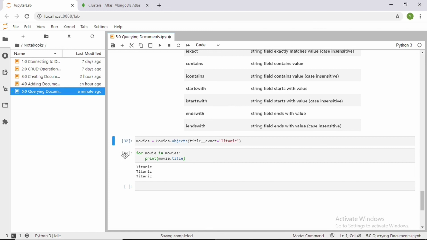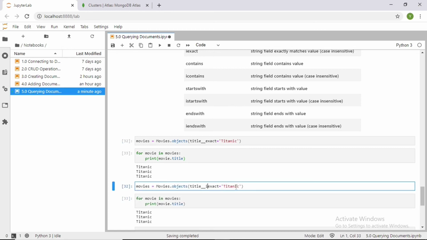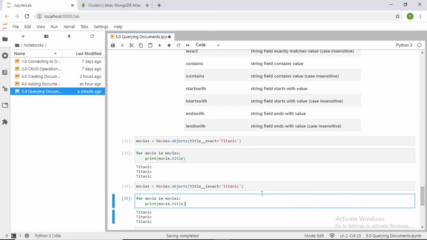We also have iexact, which is case insensitive, because exact is case sensitive. So of course this will search for all movies that have Titanic as its title, but it's case insensitive, so it will not take into account the capital letters.